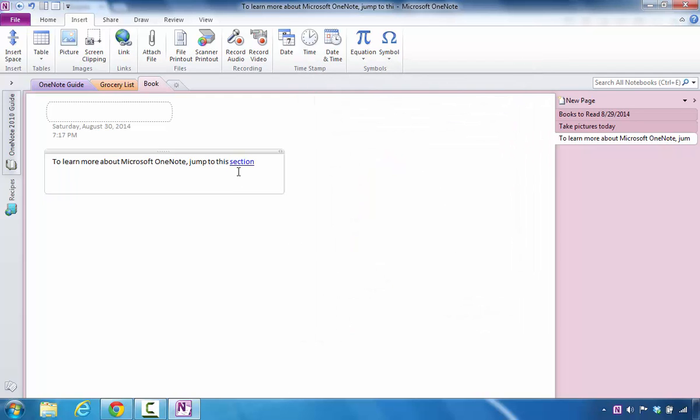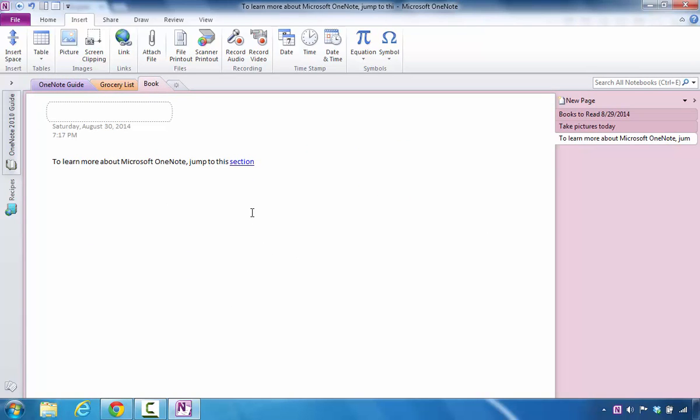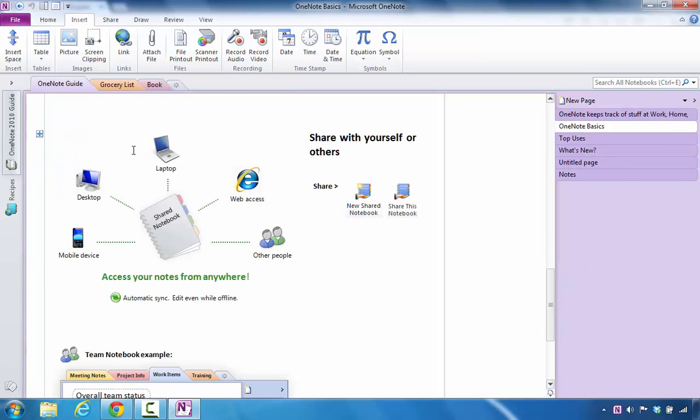Now the hyperlink has been formed, so that when I move my mouse over that hyperlink, it turns to a hand. When I click it, it automatically jumps to OneNote Guide. Let me go back and click on the book section again. So you can see that just by clicking on that section link, it jumps automatically to OneNote Guide. That is totally awesome.